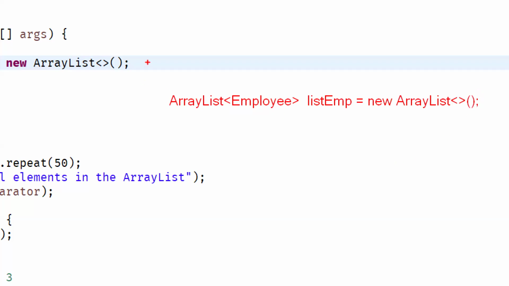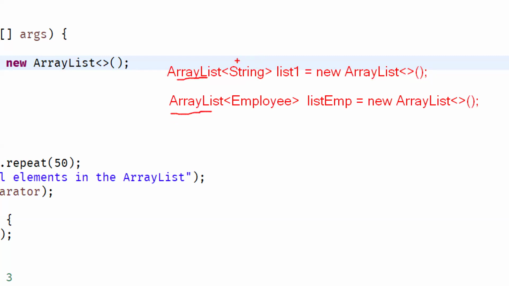Okay, currently today's program, so far whatever we discussed, our current program is what? Array list of string. List 1 equal to new array list. This is what we used. Only string type data will be used. So this array list is a generic class, but here this array list is used with string type of elements. Here the array list is used with employee type of elements.